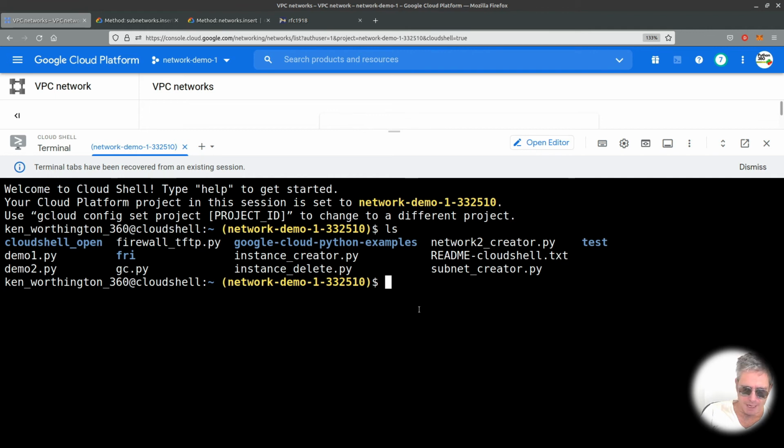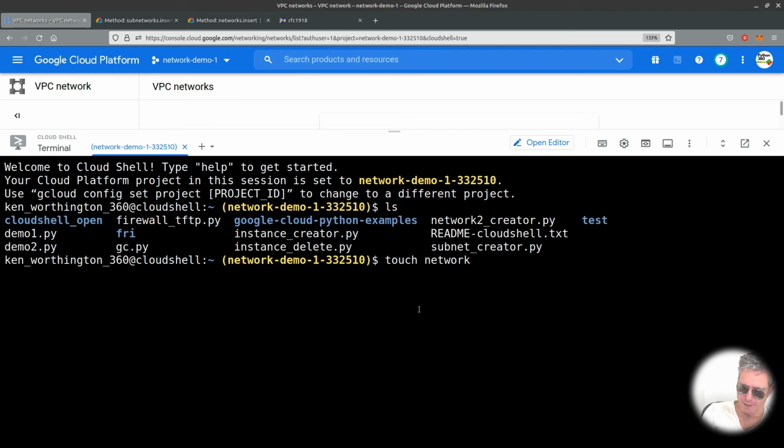So let's create a new file. Let's call it touch. We're not calling the file touch. Touch network subnet creator.py.